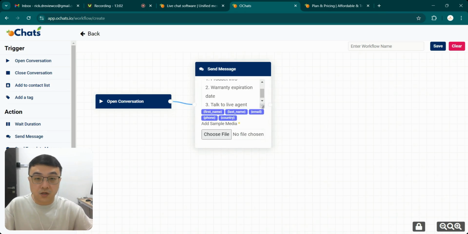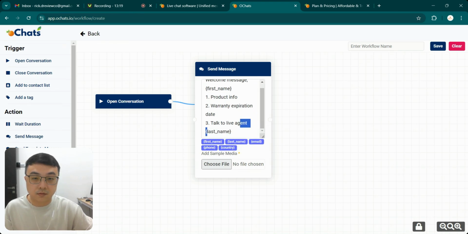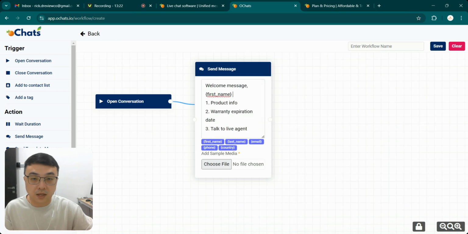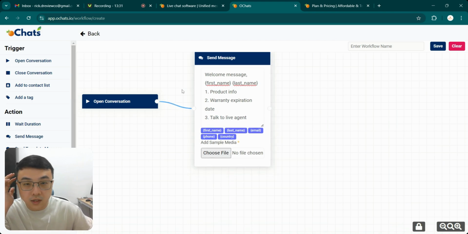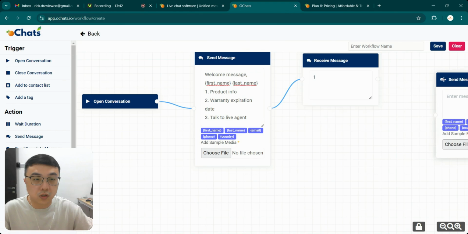Okay, so based on the video I saw, you can even insert a file, and there's also a first name, last name, and a welcome message. First name is here, but last name seems like it's not appearing up there, so I have to manually cut and paste. Okay, it's not a big deal. And then send a message, and according to their video, they show the received message, where they press one, and then there's a two here.